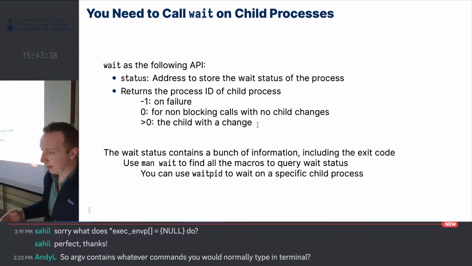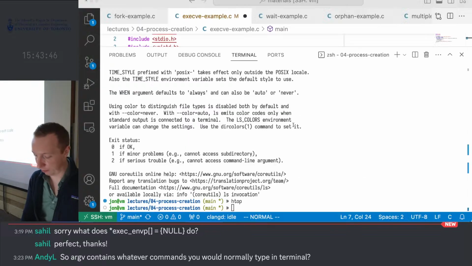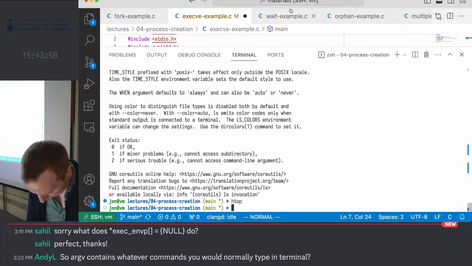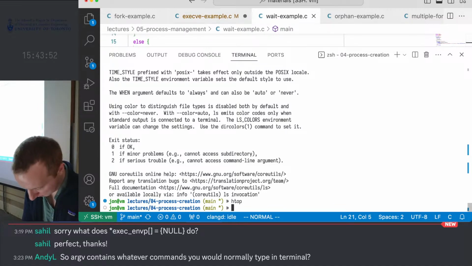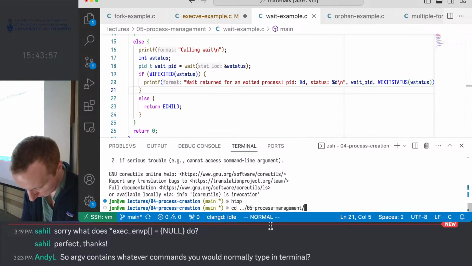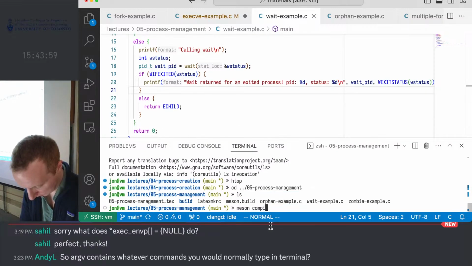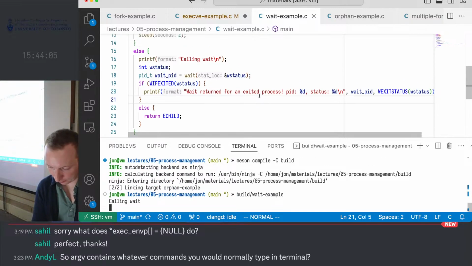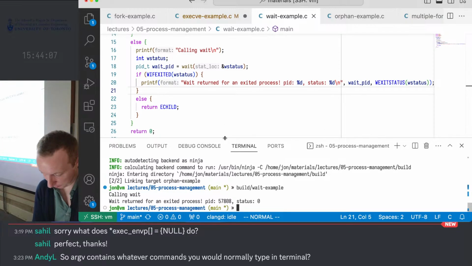So that wait status contains a bunch of information. We'll just look at the example. You have to use macros to query it, and you'll have to read the man page for wait to figure out what you have to do with it. So if we go look at our wait example here, let's move this. So in this case, if I run it, sorry, I will move this down.